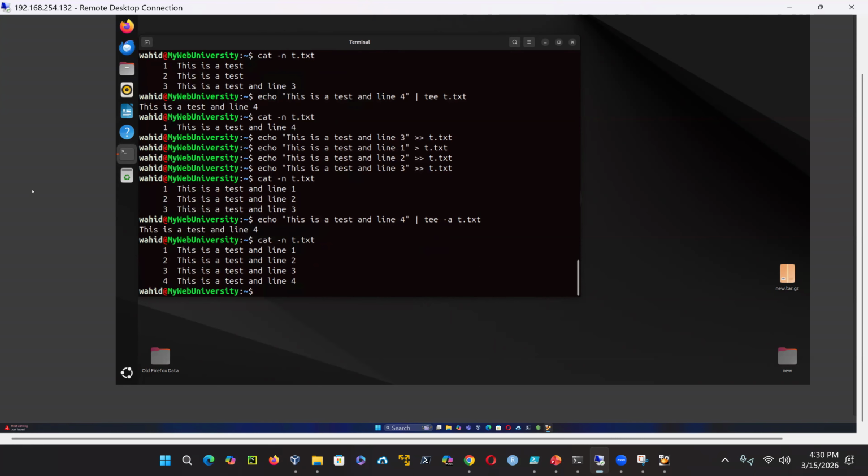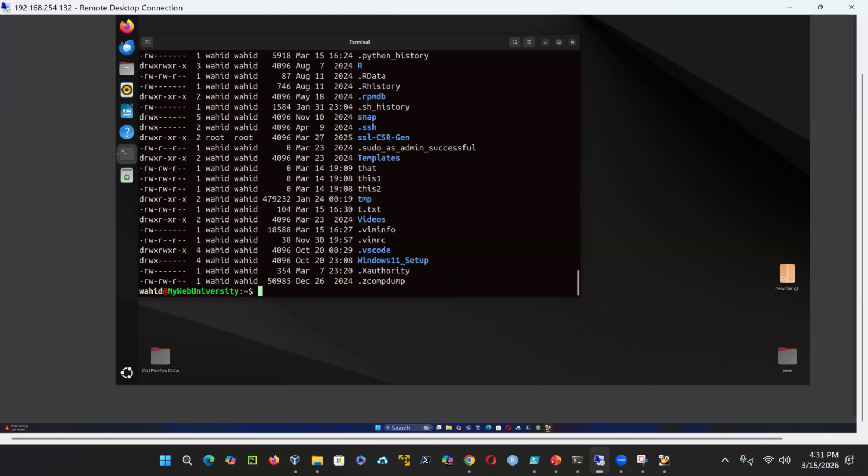The difference between minus a and non-minus a that I did earlier: this one overrides it, this one appends it. Piping is also very important, and I'll show you more on that in chapter 2, 3 and maybe 4. But here I just showed you some of that. So we did cover echo. Let's do some more.